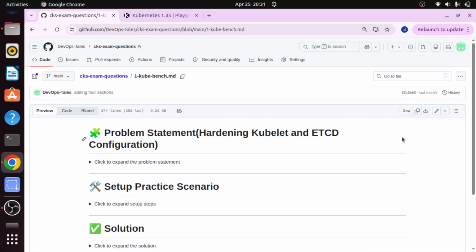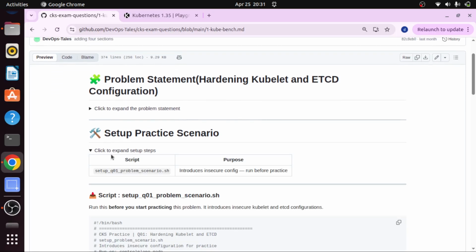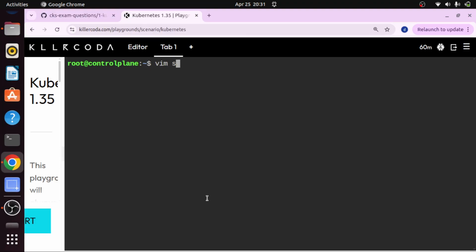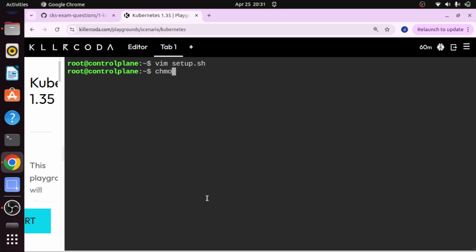Now the first question, I already discussed, so I don't want to discuss it again here. We can quickly set up the scenario for the first question. I just copy the script and create one file here, setup.sh. Now after I give the execute permission here, I run the script.